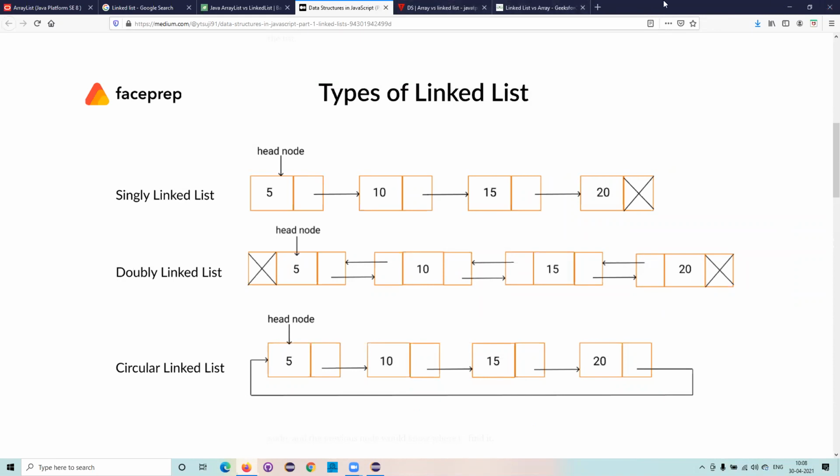Before learning anything, if someone asks you the basic difference between this and this, first you need to understand what this is and what this is. Then easily you can understand the differences. If you keenly understand the topic of linked list and array list, you can easily derive the differences. So first, try to understand what you mean by a linked list. We have three types of linked list: singly, doubly, and circular linked list.